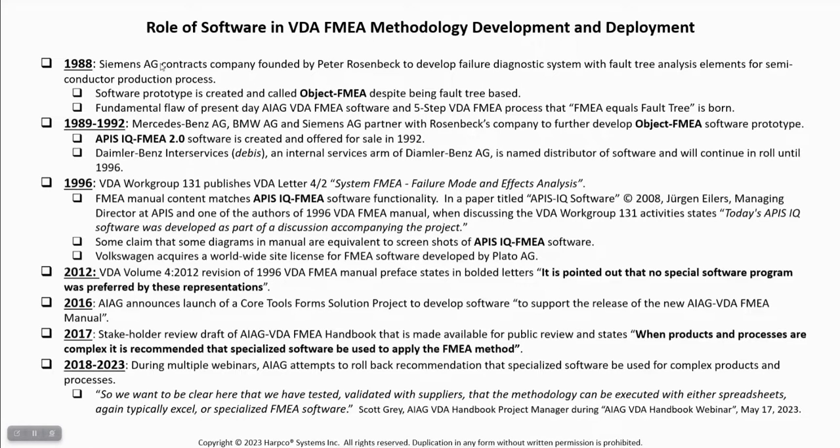This goes way back to 1988, where Siemens contracted with a gentleman named Peter Rosenbach. You can actually call him the father of the method, to develop a diagnostic system with fault tree analysis for semiconductors. He created this software prototype called Object FMEA, and inside this Object FMEA, it gave birth to the VDA method. The bottom line is he created a fault tree program, but they called it FMEA. And fault tree doesn't equal FMEA. So this fundamental flaw, or this fundamental belief that FMEA equals fault tree, started back in '88.